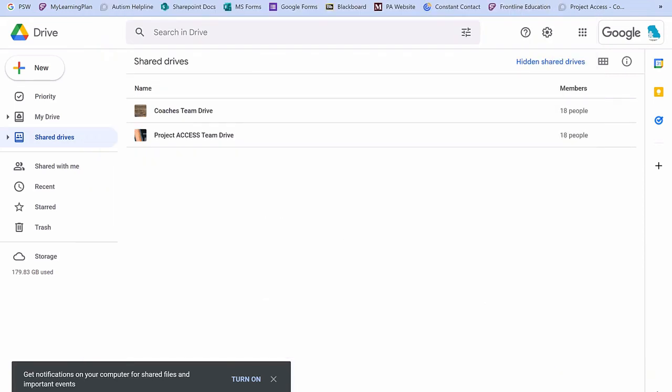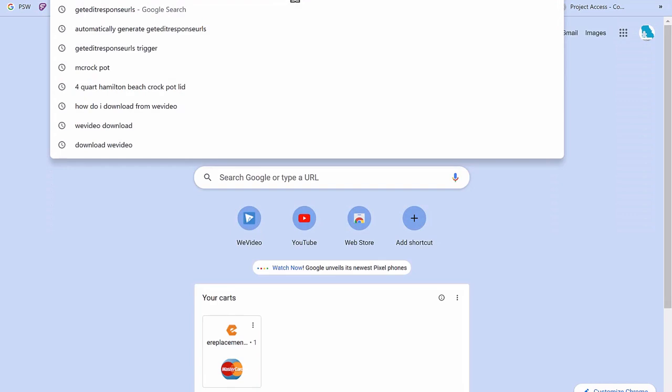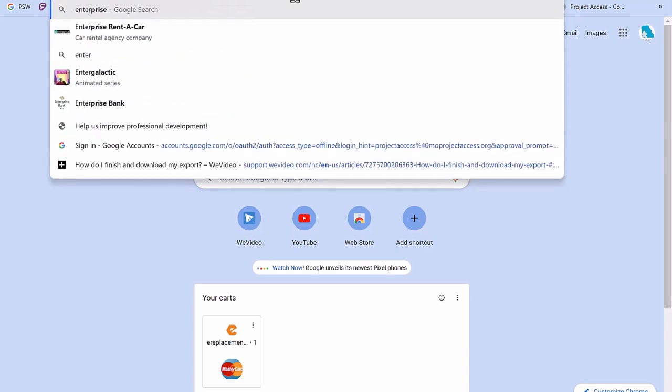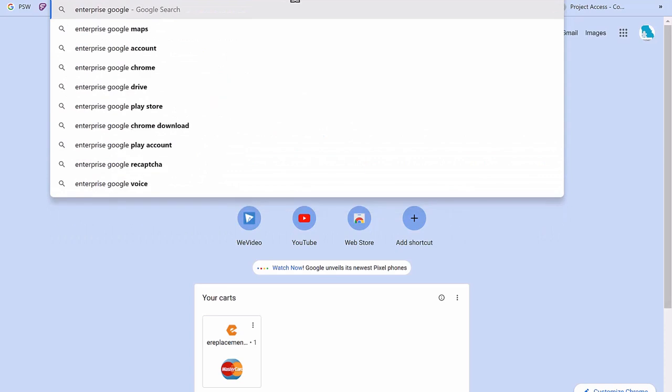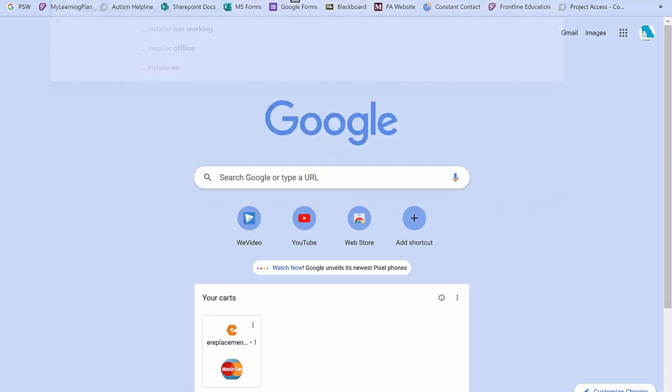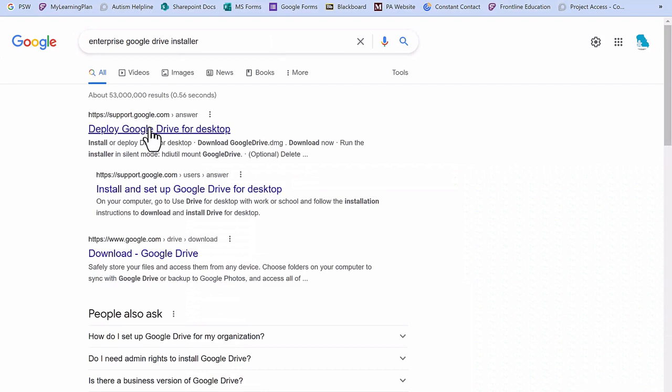Well, for most of us, we have a Google campus setup or a school setup that uses the enterprise version or the business version that's been adapted to school use of Google, the Google apps. So there's two different versions of the Google Drive installer, and you want the one that is set up for enterprise. So you can just search for enterprise Google Drive installer, and you'll get this option that says deploy Google Drive for desktop. That's the one you want.